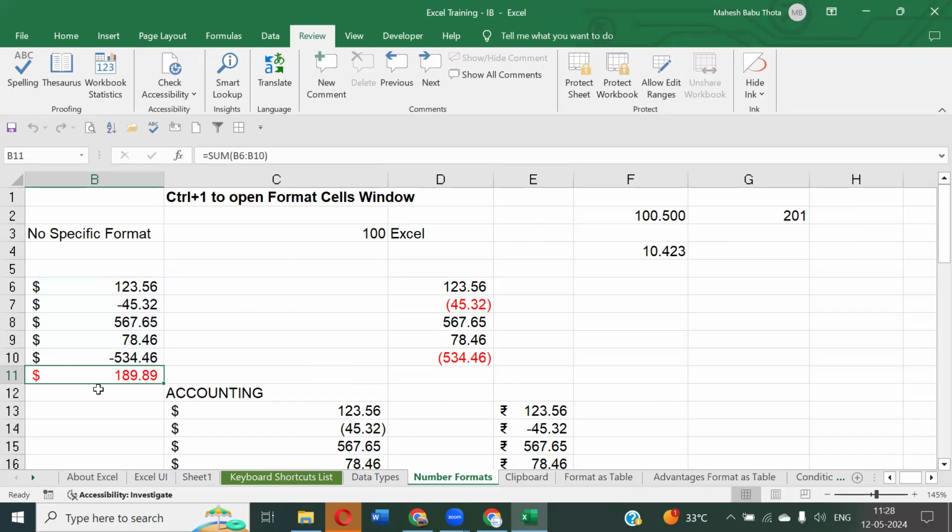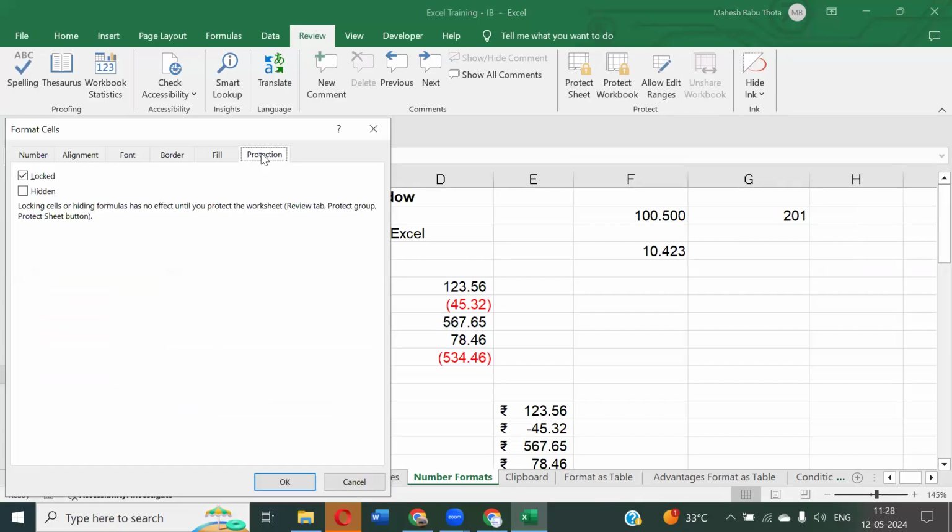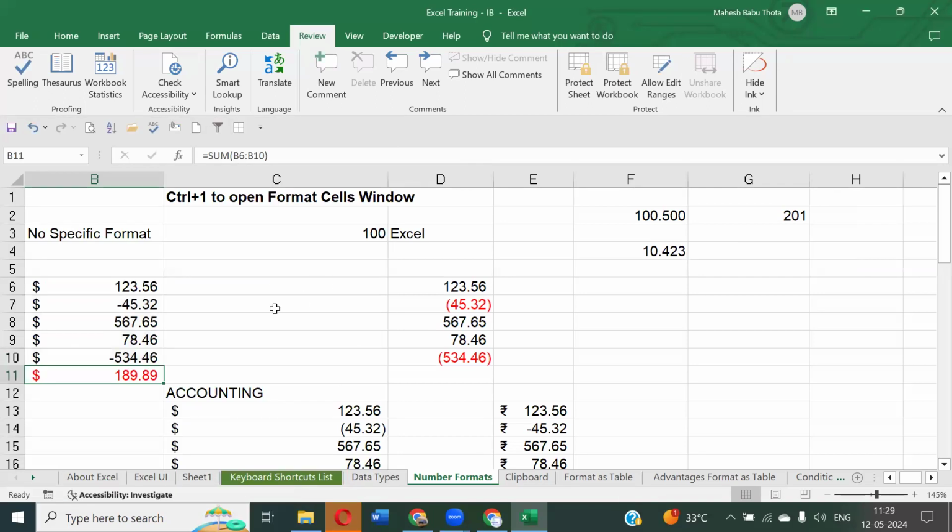Again, I'll show you how to protect the cell. You should right-click, go to format cells. In the protection tab, I need to click on the lock. It already has a tick mark, so I can simply click OK. Again, I have to go to the review tab and protect my sheet.